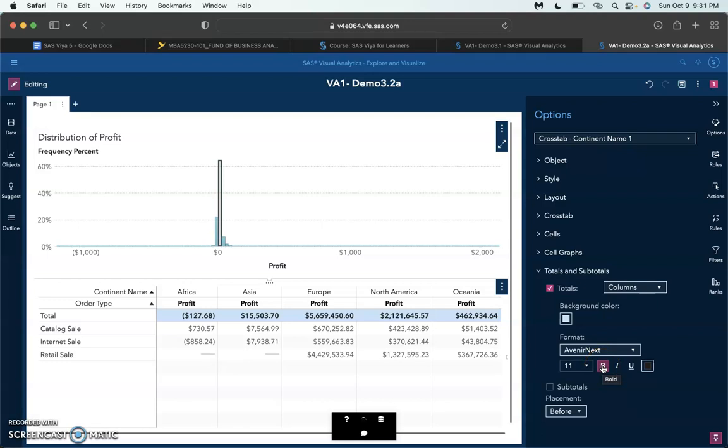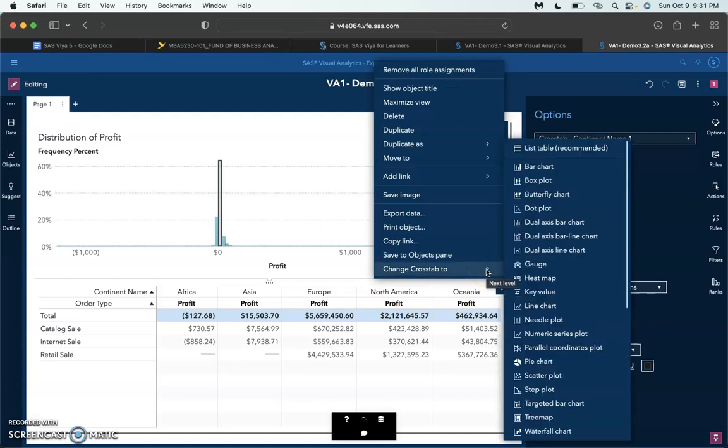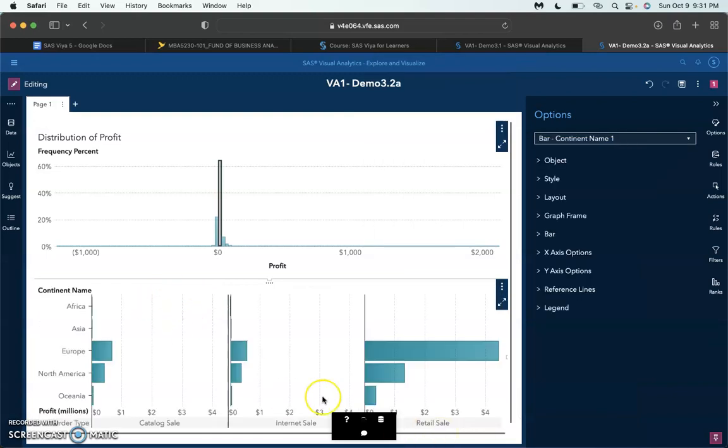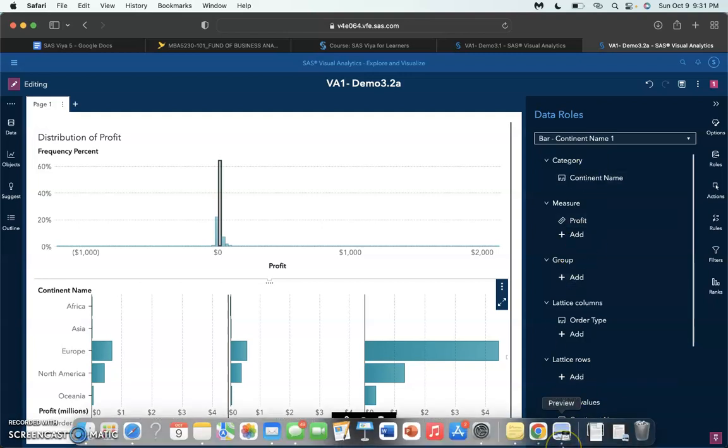Then we're going to change the crosstab to a bar chart. So we're going to right click, and we're going to click change crosstab to, and we are going to select bar chart. As you can see, it was made into a bar chart. Then in the right pane, we are going to click roles again, and we can see that there are more there than once were.